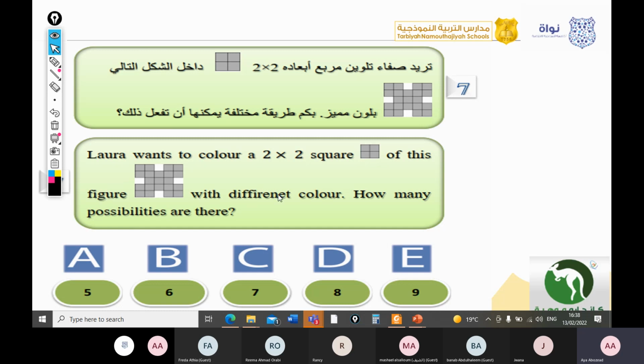Now with the different colors, how many possibilities are there? So I can color like this. This is the first, the second, the third, the fourth. Okay, this is a first way, but I need another way. So how many ways I can color on this? How many ways? You must try and imagine. If you have a pencil, you can try to draw on the screen. It will help you.